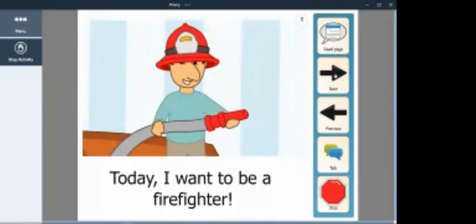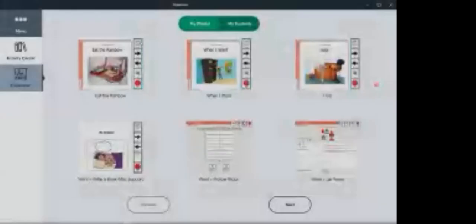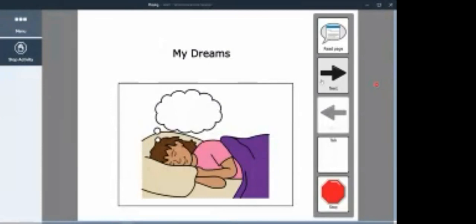Each of the books also include these phrases so we can have a little bit of supported shared reading conversation back and forth. Now I'm going to show a writing activity. It's also going to support the word want.